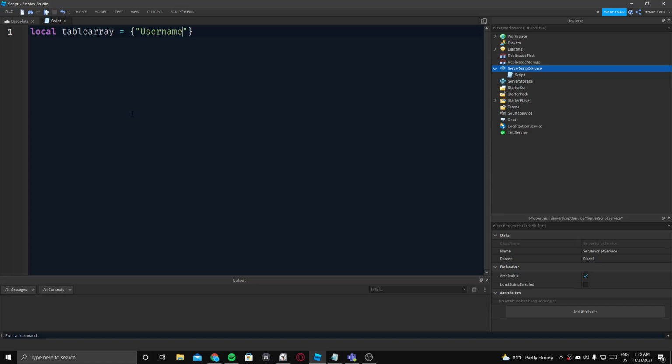Let's give it a username, false, and a number. So to specifically remove an index from this table is going to be pretty hard, but it's not hard actually. So I'm going to create a function to remove an index inside a table.